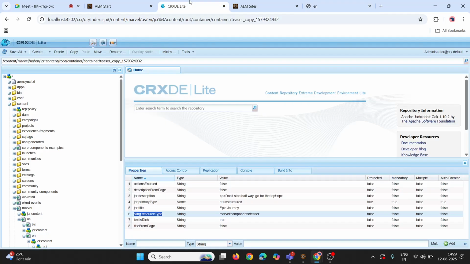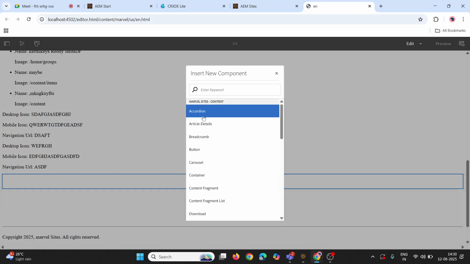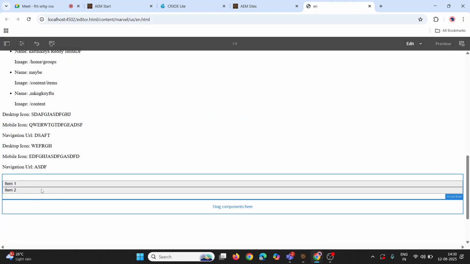So right now, if I go there, the last one is article details. Okay, so article details is one component. Now if I go there and try to add an accordion, okay, so right now it has added one component, the accordion component has been added.